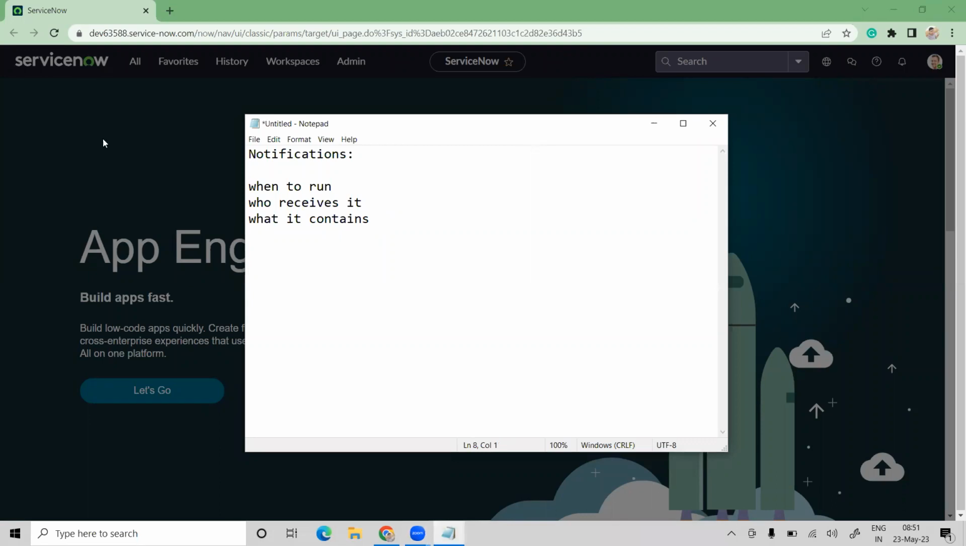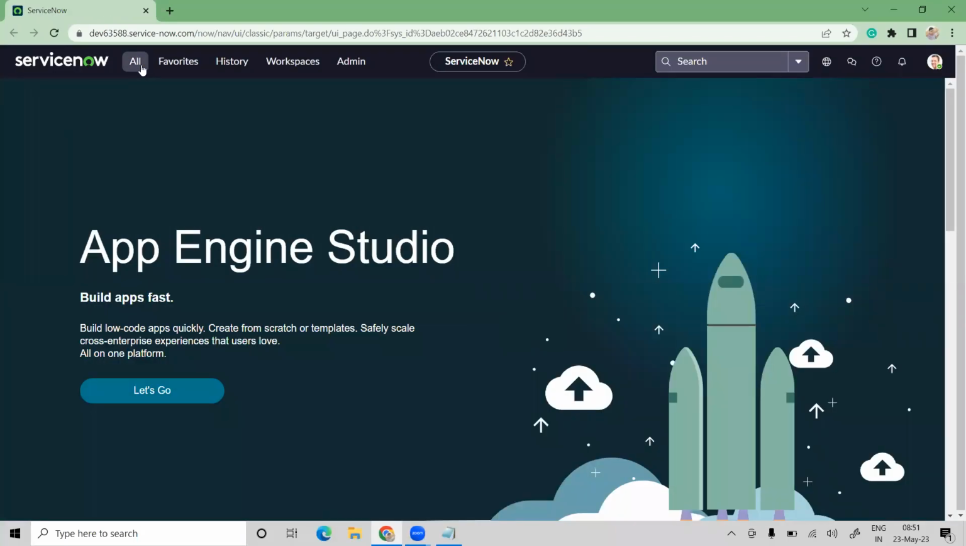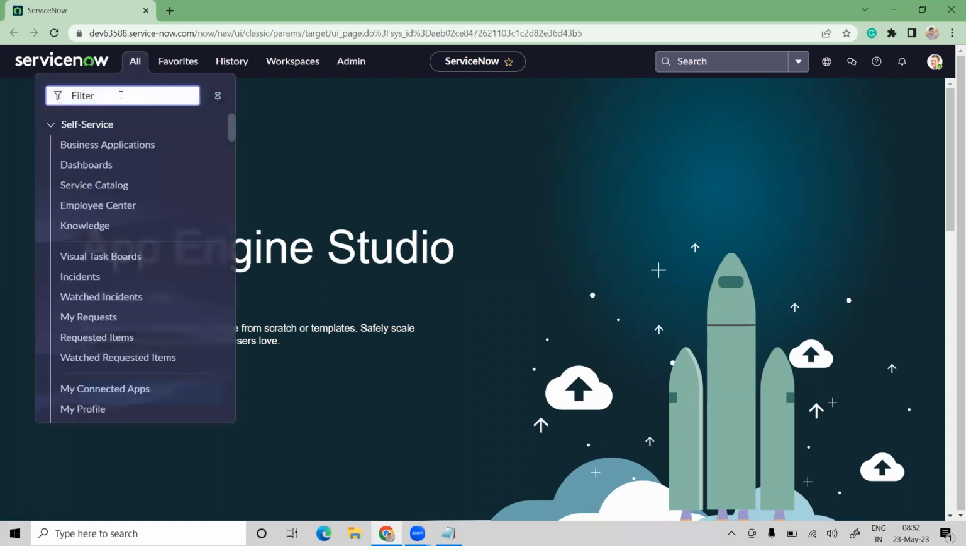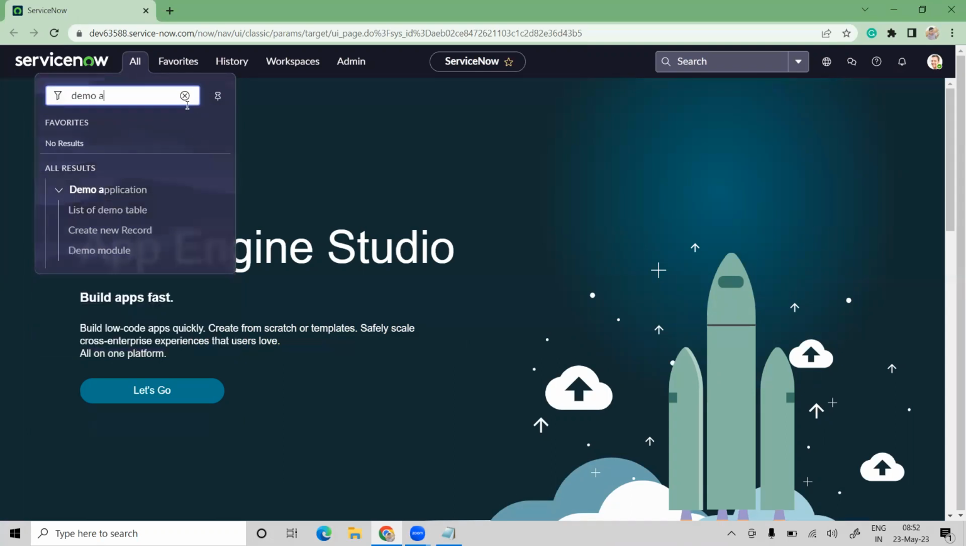Fine. So I just want to show you yesterday's applications and modules as well. It's available here. Priyanka, the recording got stopped actually. It's recording. Yeah. So see here we do have a demo application. Yesterday we did it. Under demo application, this is an application, and under that we have done modules as well. List of demo table, create new module, and demo module as well I created. So these three will be available in three different links.